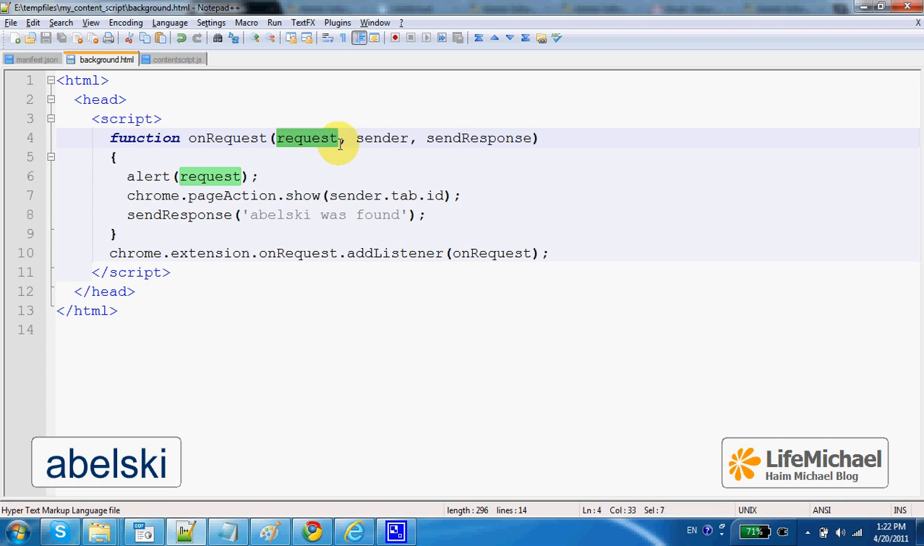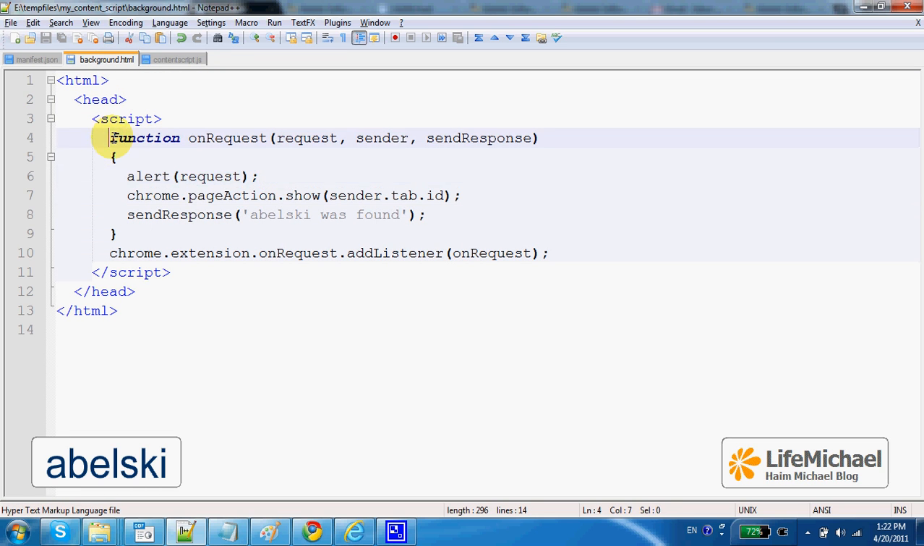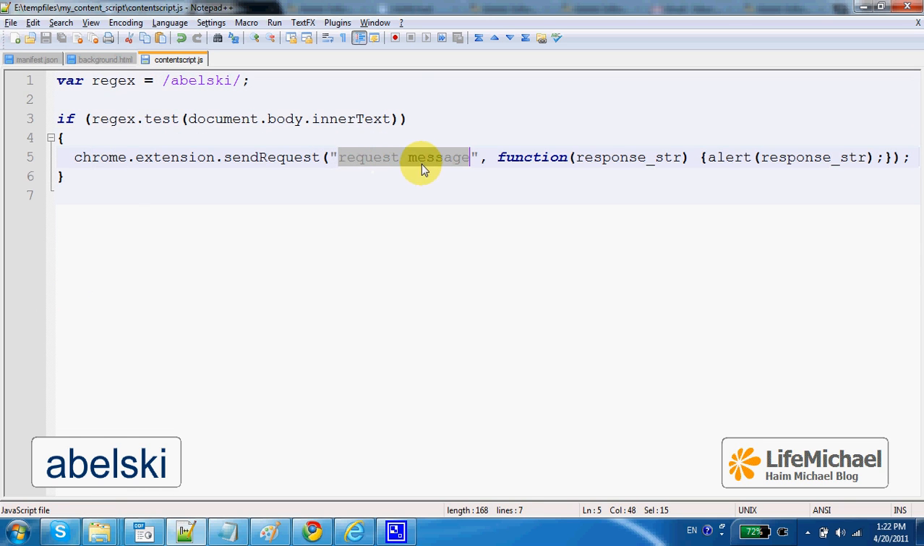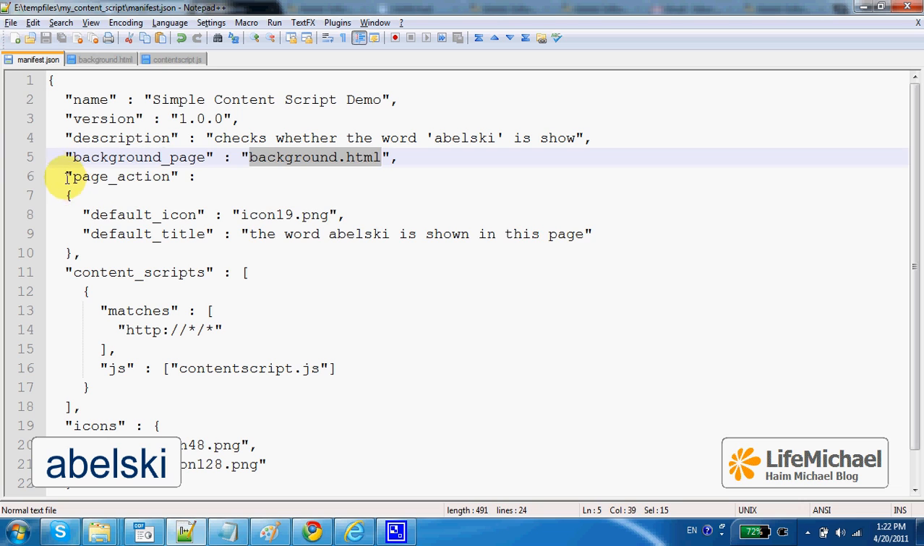The first argument is the request message text. So when this function is invoked, we get a small alert with the string request message. And then this code actually invokes the page action defined in our manifest. In this case, the page action is just a simple icon with a title.